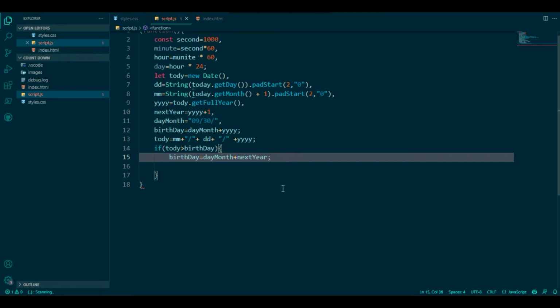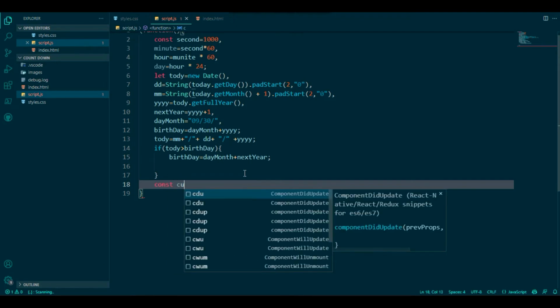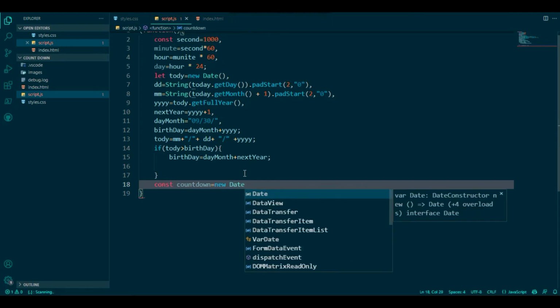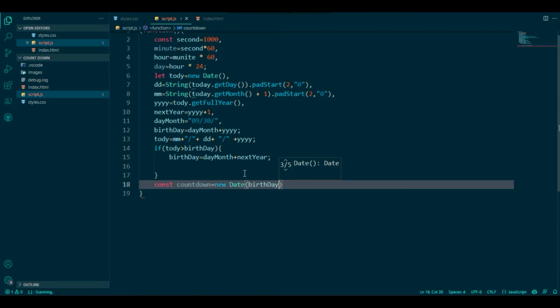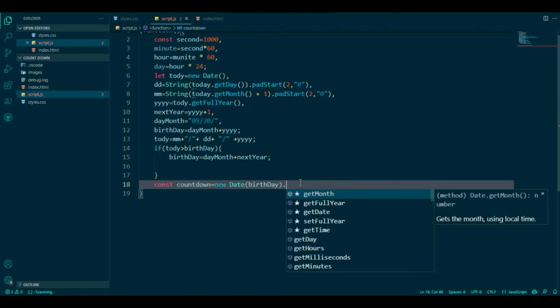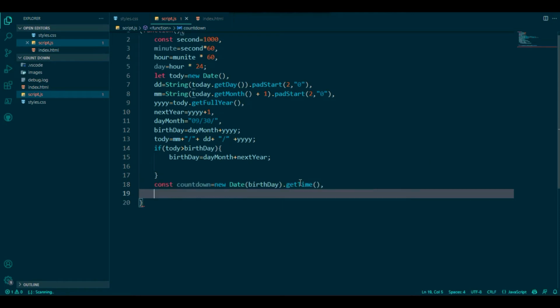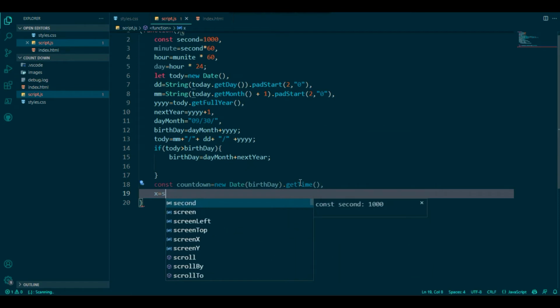So that's it. And here is another const countdown. Countdown equals new Date of birthday coming, then the next year, then it will be just your birthday again. And simply getTime, this function. Okay, then here you can declare any variable like that. Here I'll simply declare x, anything like that, x and setInterval.